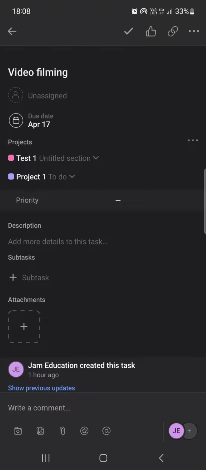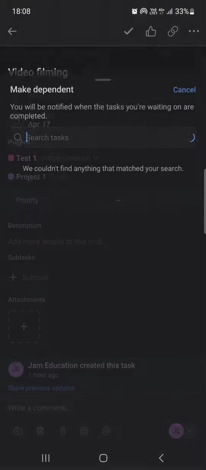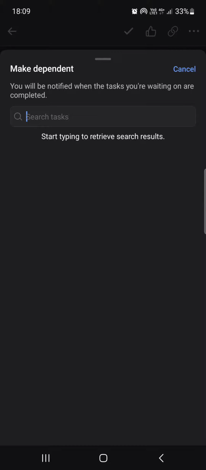And then in the top right corner, we have to tap on the three little dots. And here as the seventh option, we find make dependent. We can tap on this, and then we can search for another task that we have, and add this task to that as a subtask. So it will be dependent on that one. After that, we can just tap on done, and that's it.